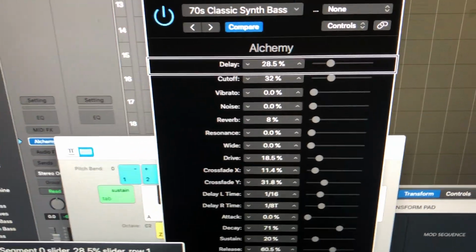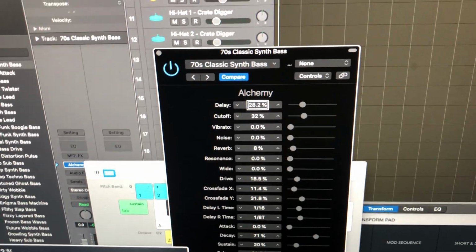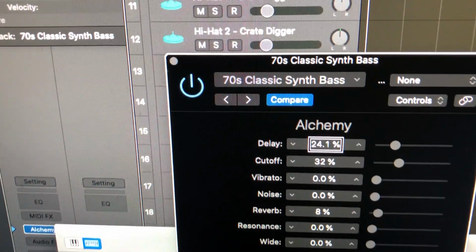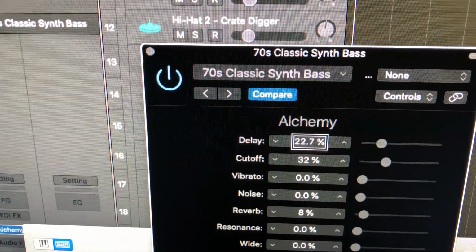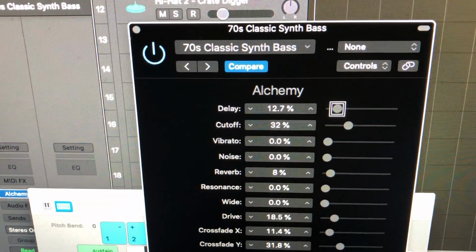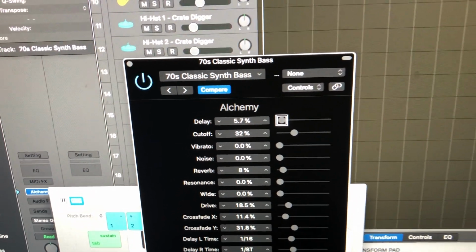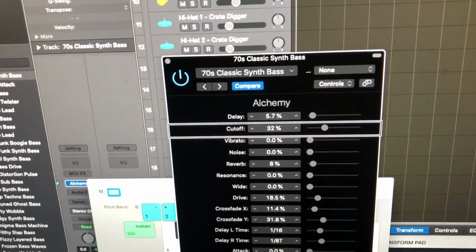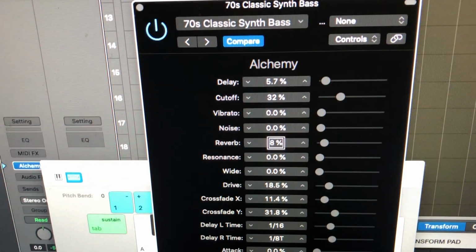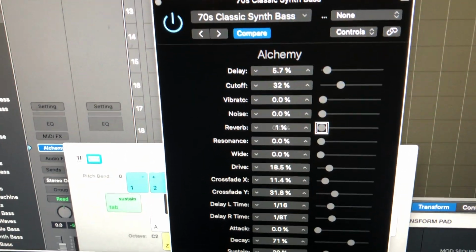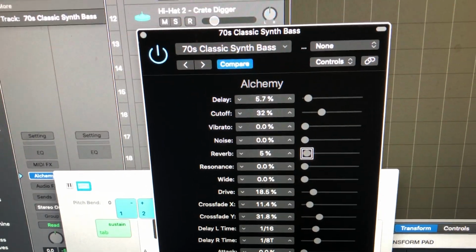So let's say I want to take this delay and turn it down. I'm not really a huge fan of the delay. Let's take the delay and turn it down a little. There we go. That's better. Same with the reverb. I'm not a huge fan of the reverb. Let's turn the reverb down. Very nice. It's a lot drier. There we go.